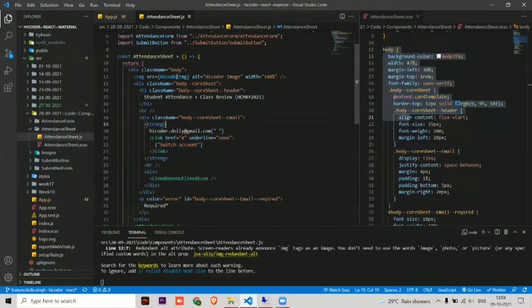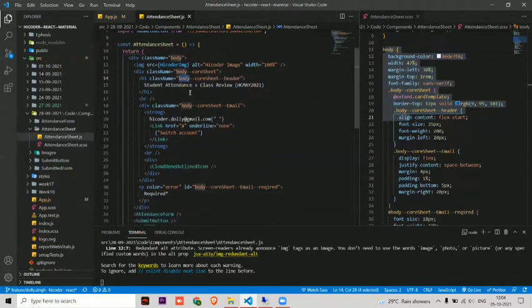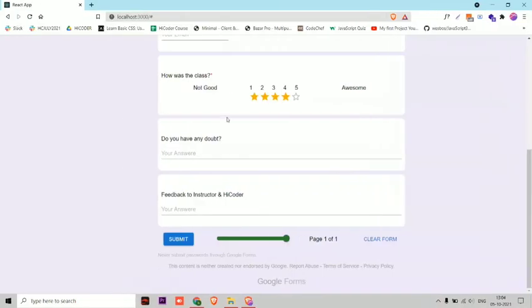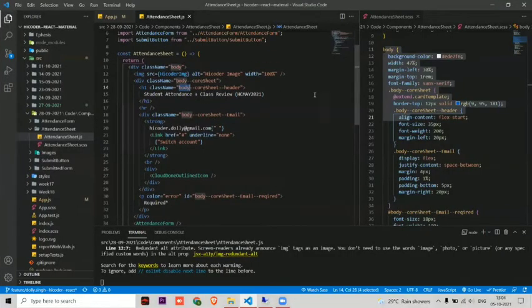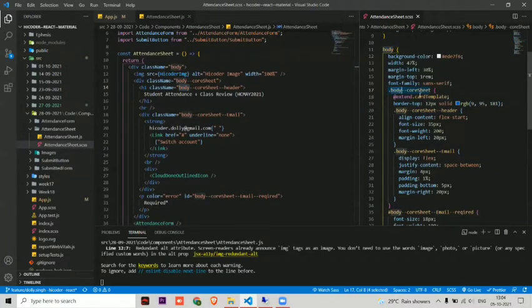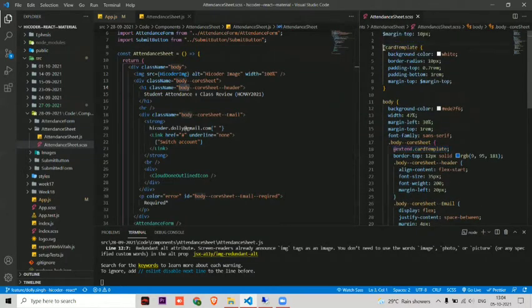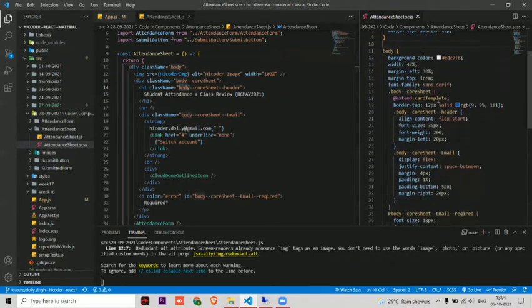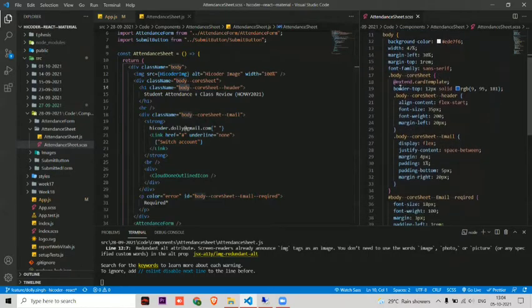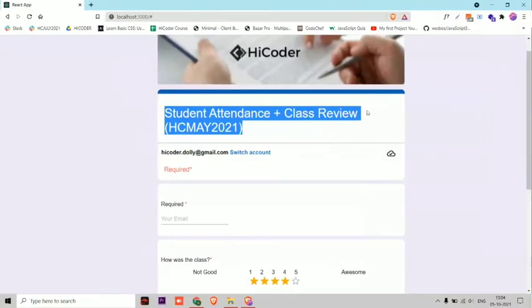Here I have imported the image, and then again I have used H1 for the attendance sheet, which you can see here. I wanted a border. So here you can see I have used body, and inside body there is the body corset, and I have expanded here. If you know Sass, then you might know how to expand, how to import, and how to do everything. If you don't know, let me know and I will try to make a video on Sass as well. Here I have given border-top 12 pixel blue color, which you can see on the top.